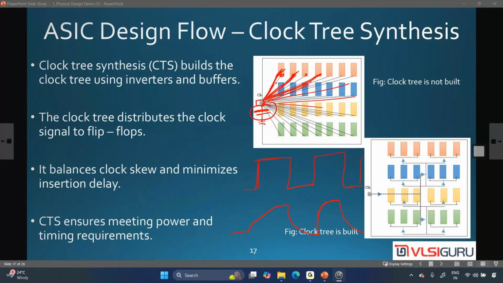Because of that reason, what you do, you split the load on the clock port. How do you split? This clock port you connect to only one buffer, right? So now this port is connecting to what? Only one buffer. Now load is reduced. This port is having load of what? Only one buffer. And now this buffer you connect to these two buffers. And this buffer you connect to these two buffers. And this buffer you connect to these two buffers.